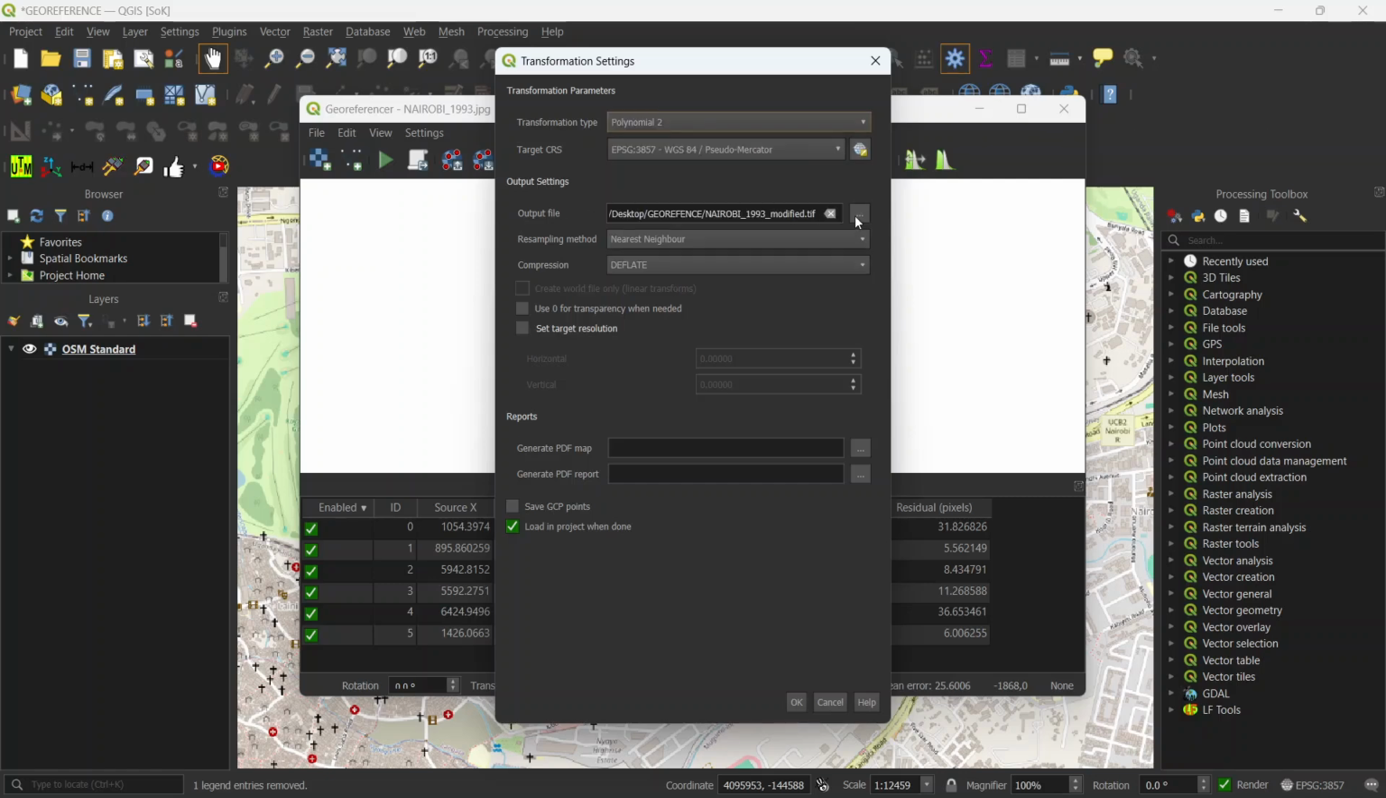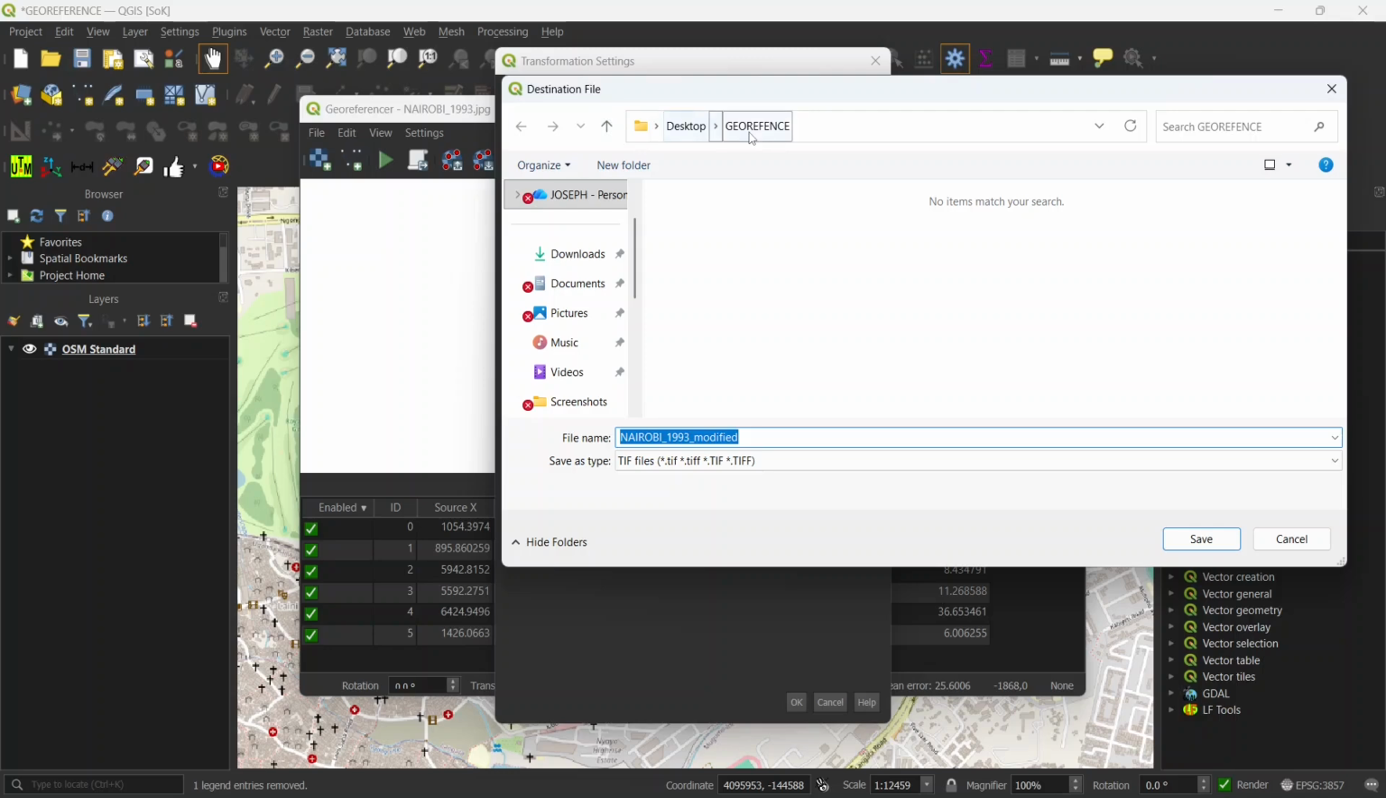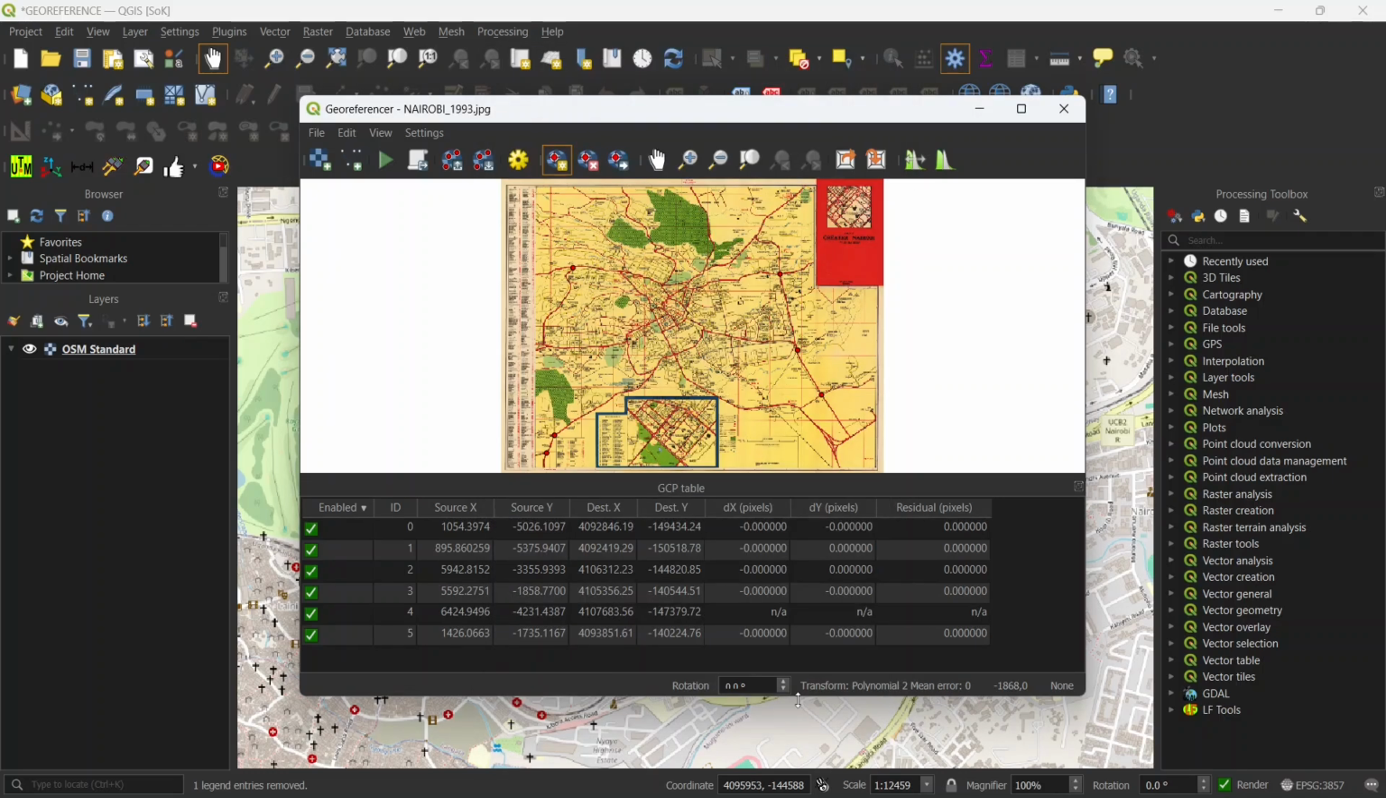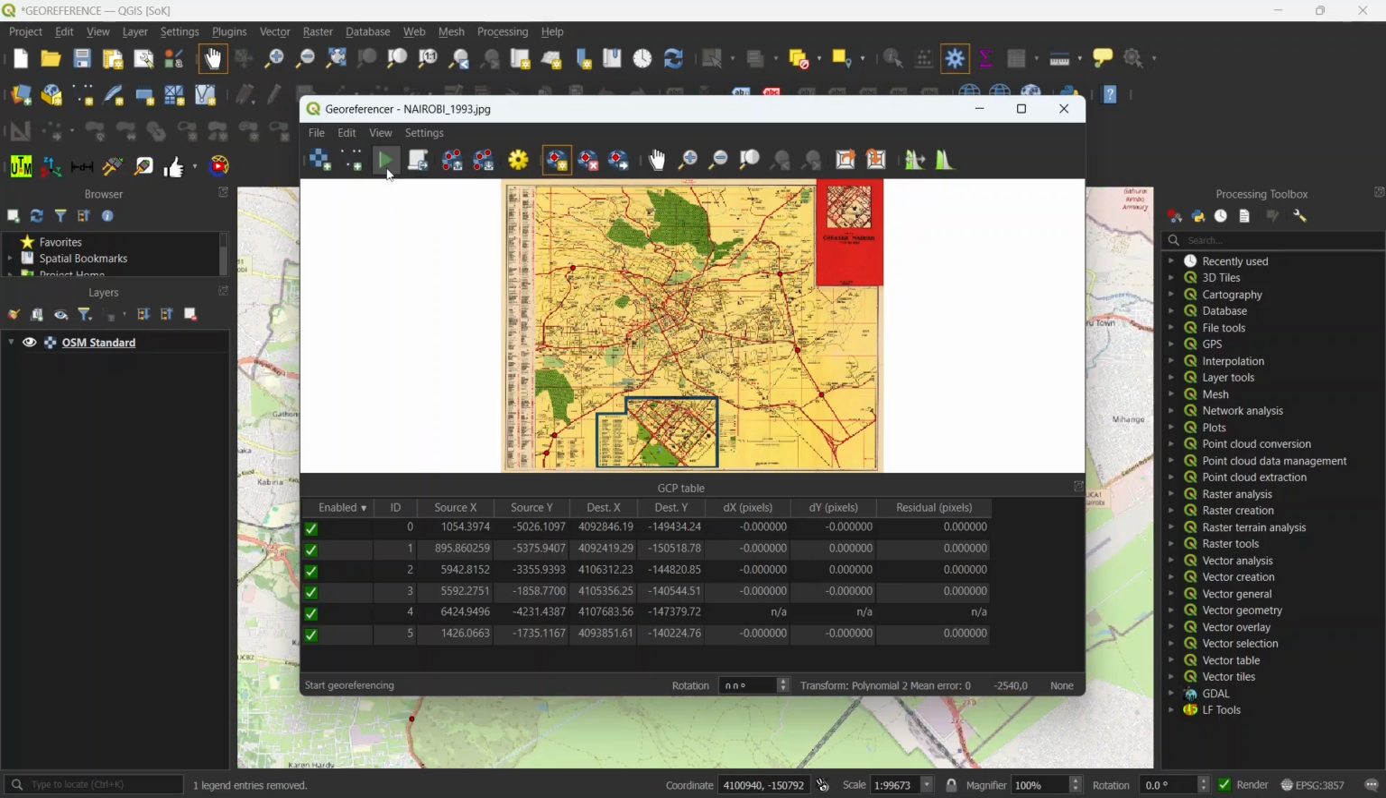The output file, you're going to save under your destination folder, which is georeference. And then resampling method, nearest neighbor, and compression, we are going to choose deflate. Once you're satisfied with this, you can start georeferencing using this play button.